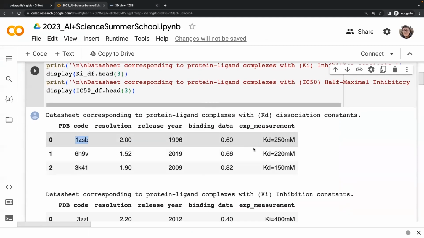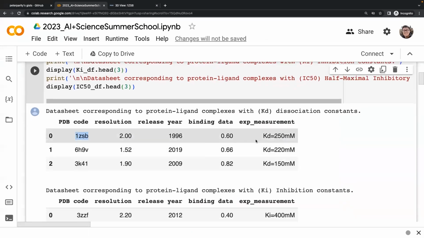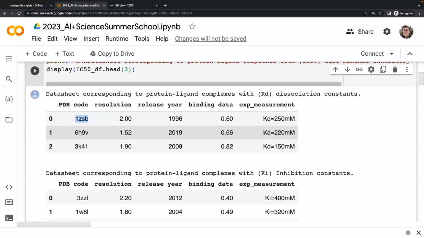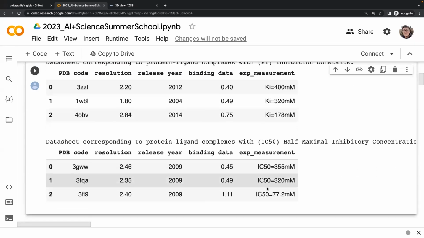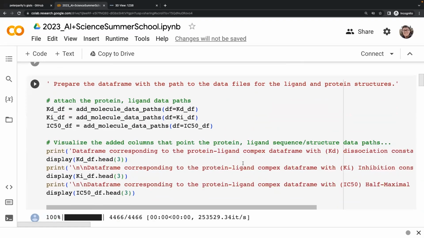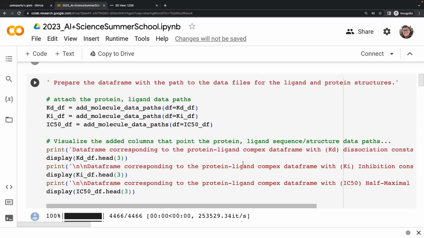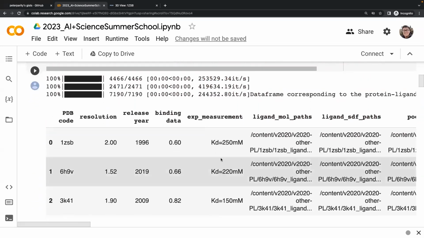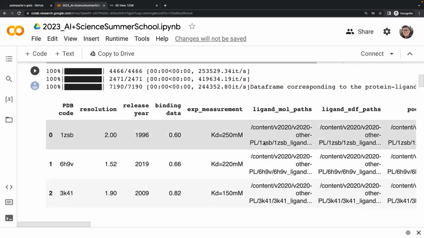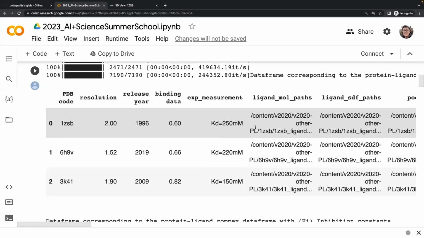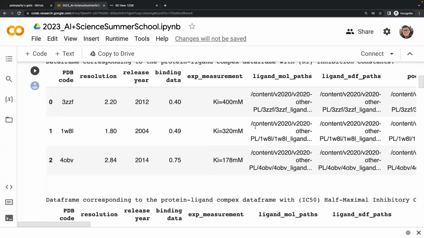And here we are taking out the experiment. You can see that for different proteins, the experimentally measured quantities are very different. They can be the KD, the KI, or the IC50. All of this is about how to pre-process the data. Here, we need to add the molecular information to this data frame, and there's nothing too special here.